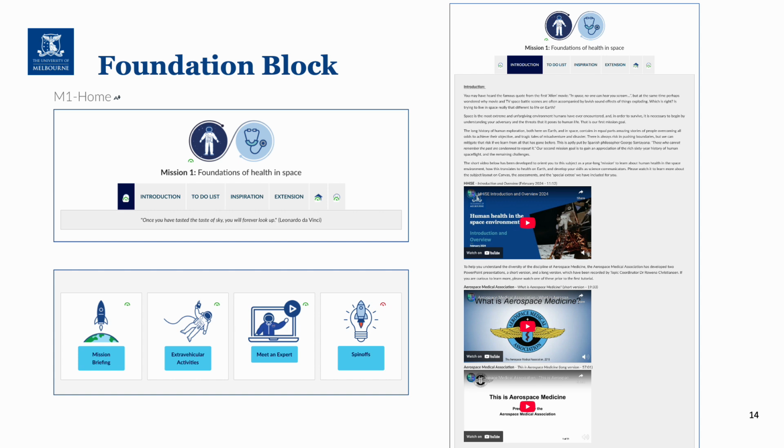Now moving on to the foundation block. This is set out in a fairly similar way to all the other blocks, with a set of standard tabs at the top, which give you an introduction, your to-do list for this particular block, an inspiration for you to look at, and then some extension information as well. There are also the tiles for the various activities in the block.